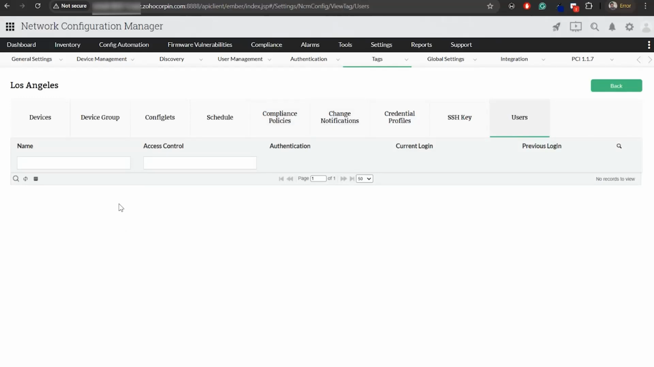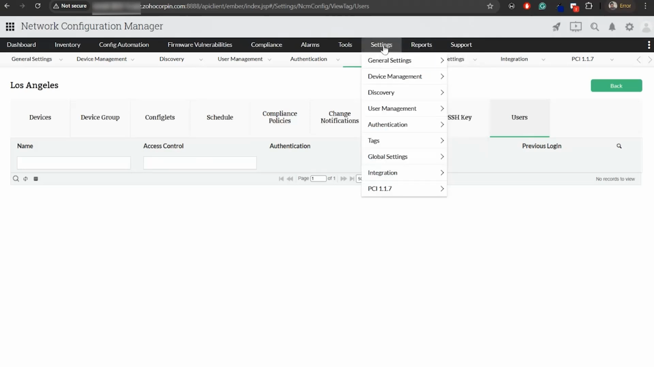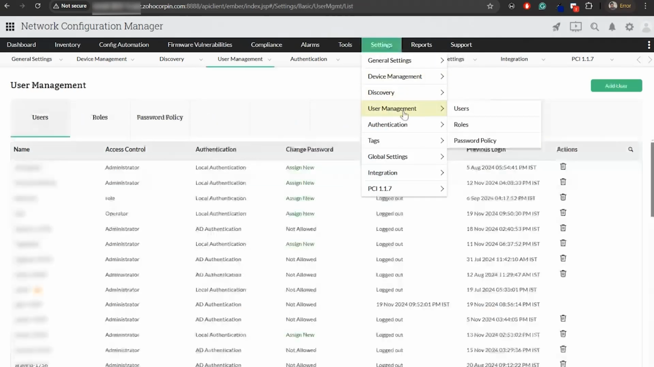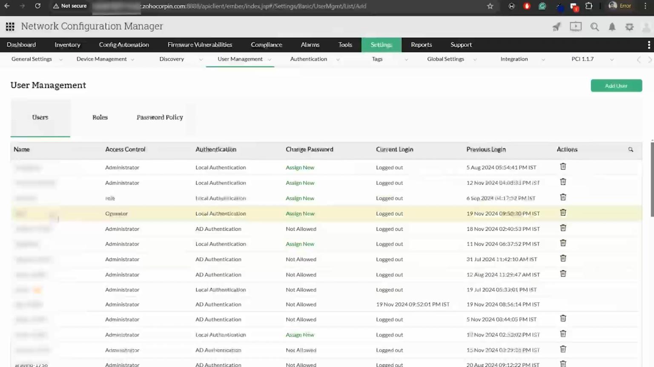While creating a user in Network Configuration Manager, you can assign a tag to limit their access to only specific devices that are associated with this tag. Let me demonstrate that. You can go to Settings and User Management. And let me go back to Sam's profile here.